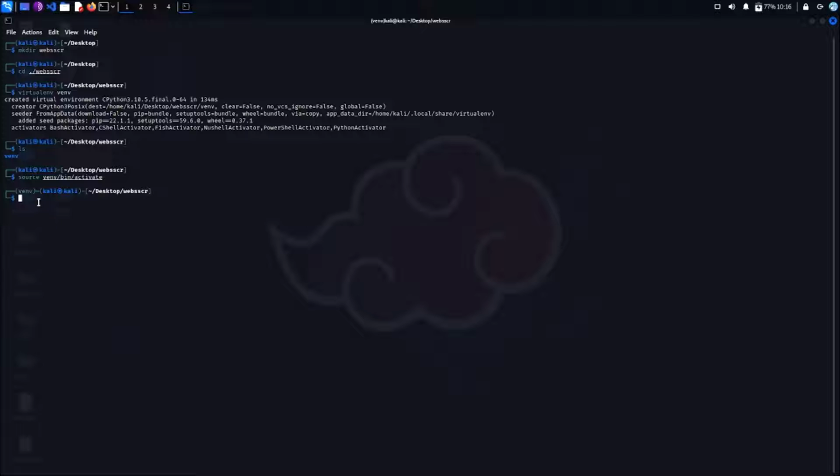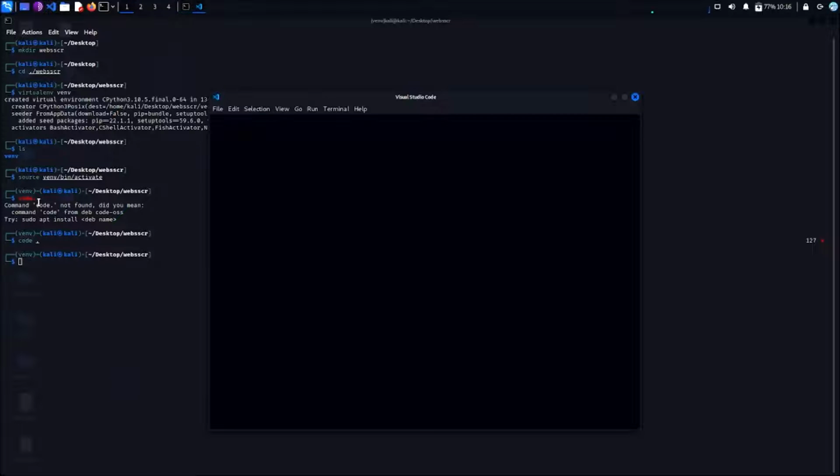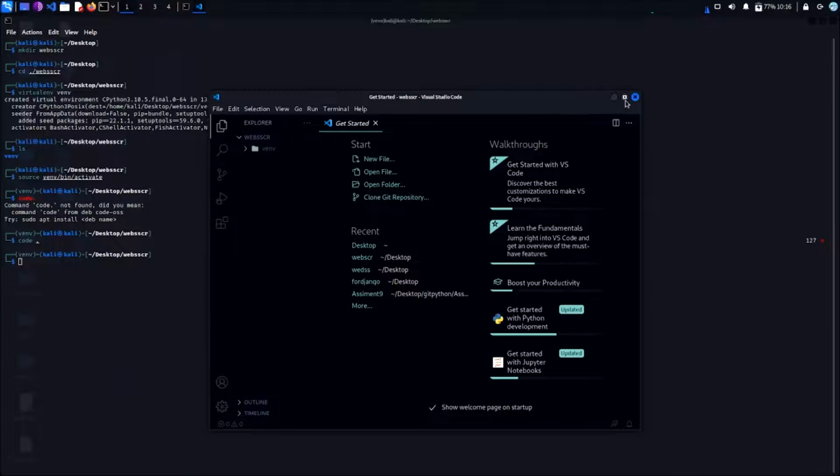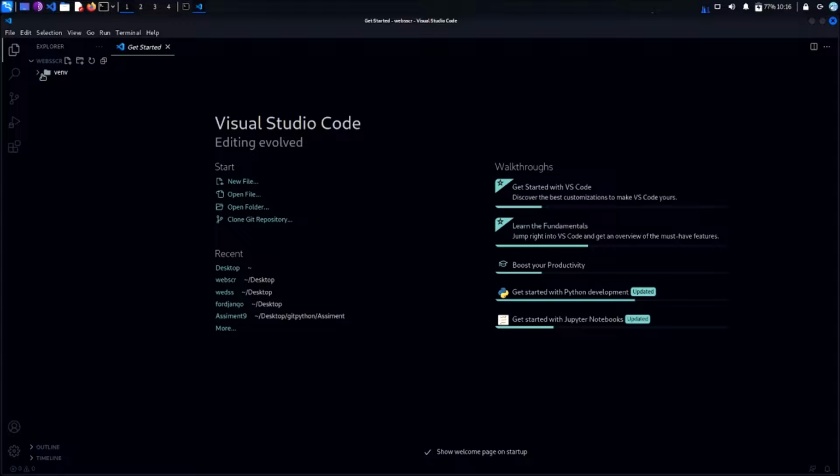Now first we are going to open our Visual Studio Code. For that, a command. So you can see here a folder named venv. Now we are going to create a file in this for our Python project. We are going to name it main.py.